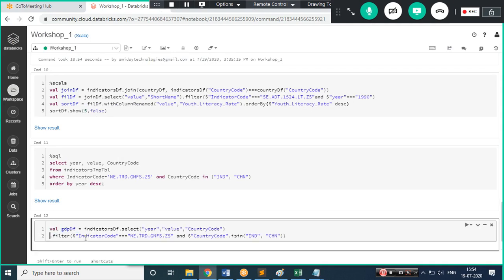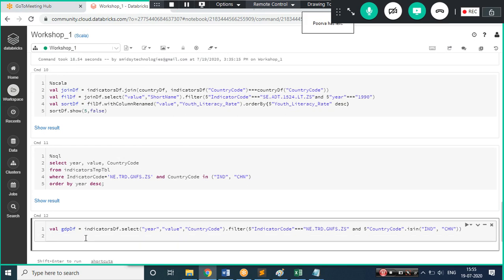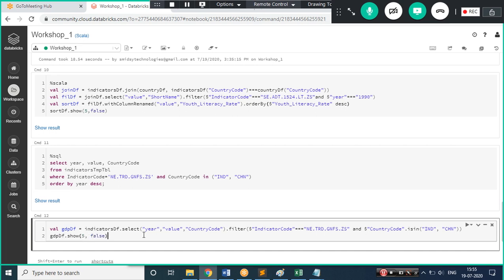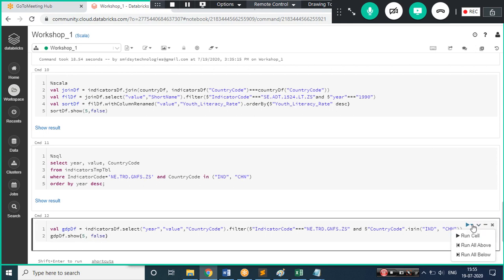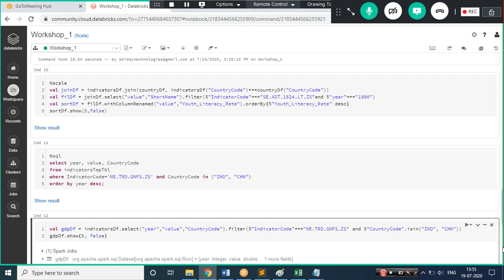And let me take this in a single line, and what I'll do is, gdp data frame dot show. Let's go for 5 records only. Okay, and let's execute this and let's see what the outcome is, whether it's an error or we get the result. Okay, so it looks good because the Spark job is running.